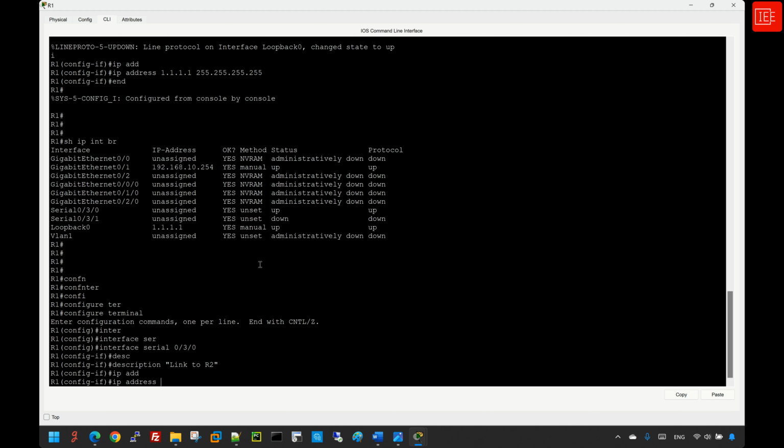I'm going to set the IP address with 10.0.0.1/30, which is 255.255.255.252. And also we'll need to enable the interface and I'm going to exit. Let's jump into router 2 and do the same thing.